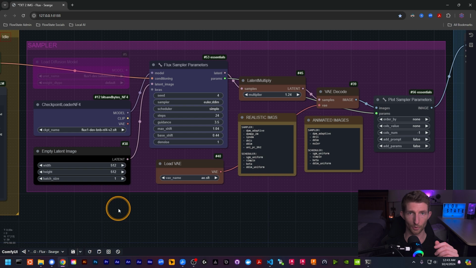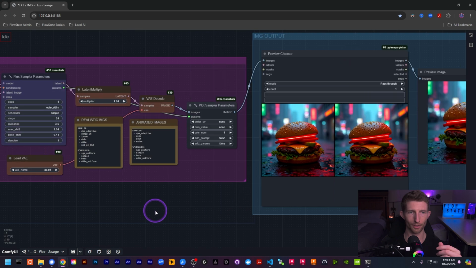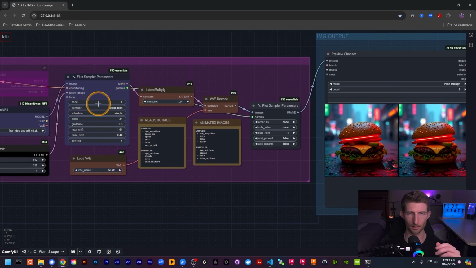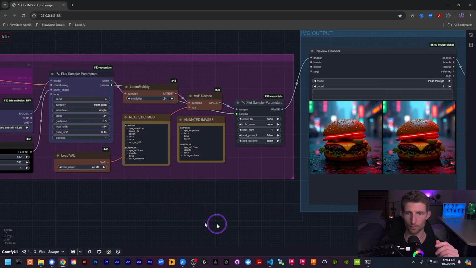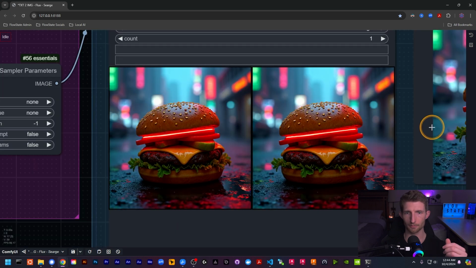On our latent image, we have batch size 1, but if I run this, calm down, we get 2 images, and that's because we have 2 samplers selected here. So our sampler actually ran 2 runs, one with each sampler. This is the Euler and this is the ddim. In this case, not much of a difference between the two.